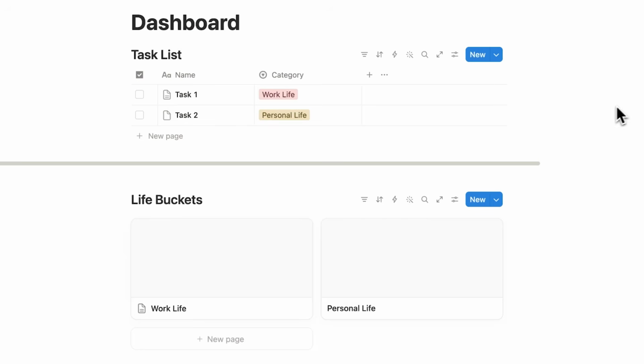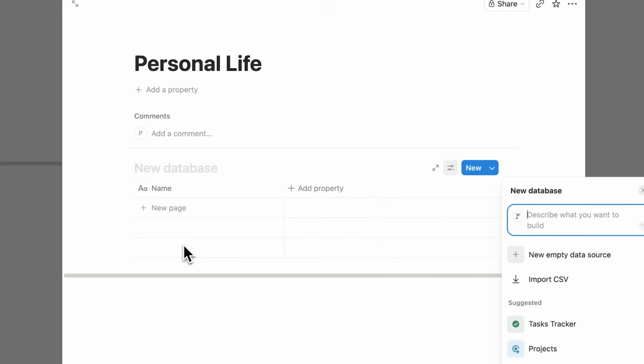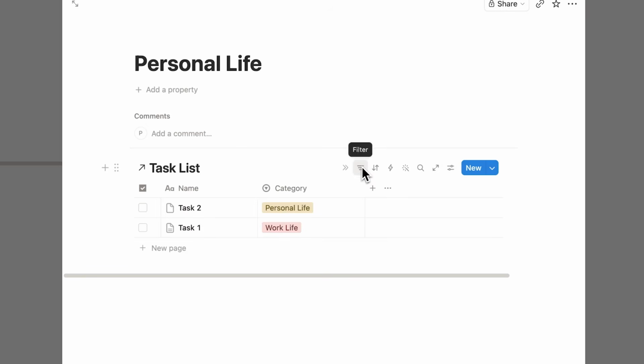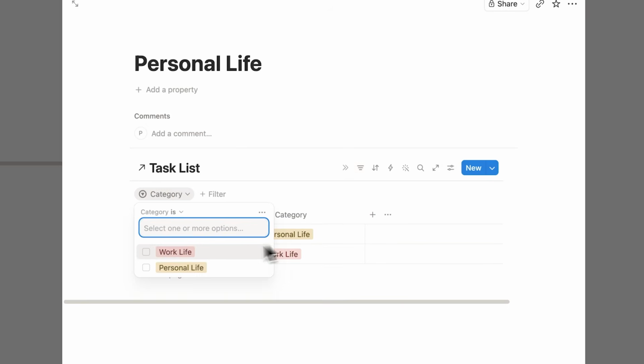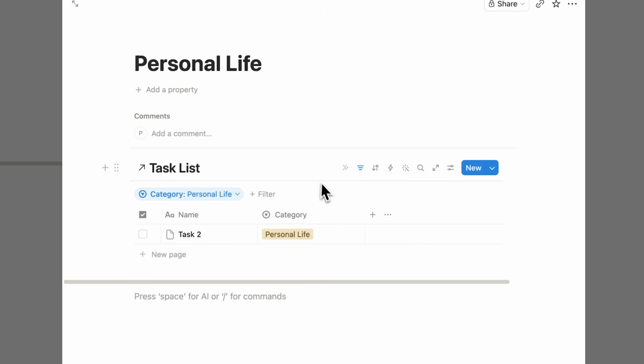So now we can do the same thing for the personal life. I'll simply do /database, click on table view, I'll do link to existing data source, click on task list, and here I'm going to filter by the category, and say only show me personal life. So as you can see, we can do this in only a few clicks.